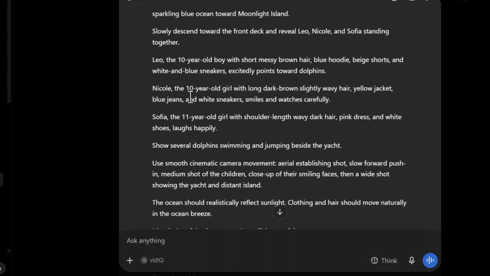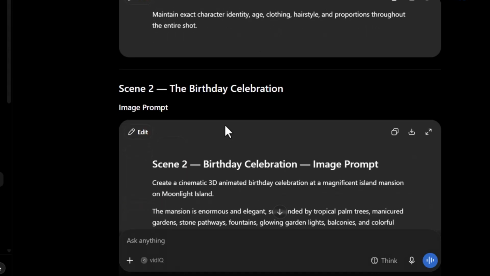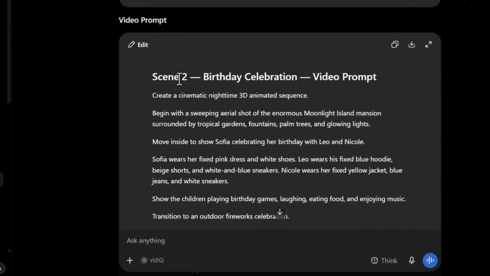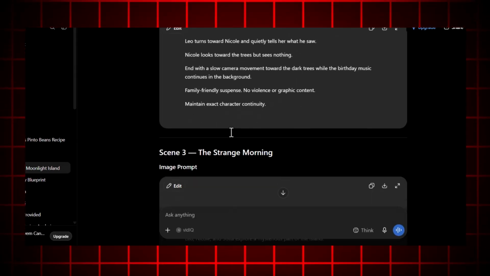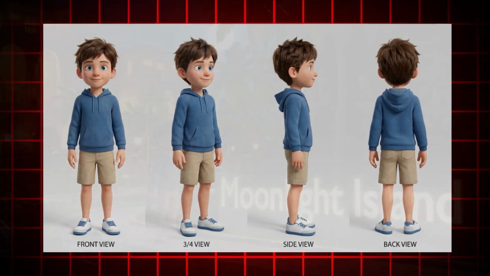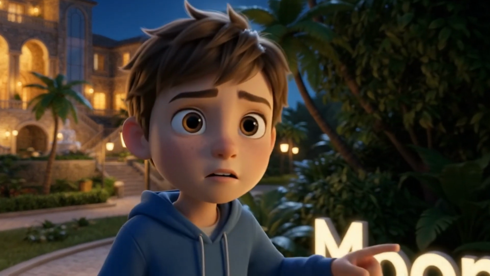For better visuals, you should break each scene into smaller parts. Instead of trying to generate a long scene at once, create short, detailed shots. This gives you better control over the characters, camera movement, and overall animation quality. Now that we have all the prompts ready, it's time to bring our story to life. Let's start by creating the character images, then generate the scene visuals, and finally turn those visuals into animated videos.